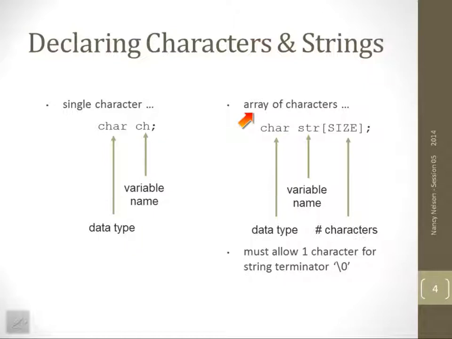Now, if we want to represent a string, in C we do that as an array of characters. So here our data type is char, as it was over with a single character. I've called my variable str, which is pretty common when we're working with strings. You'll either see s or str. And then we need to tell it how many characters that string has to be able to hold. Now it's important to remember when you're talking about this size that it has to have enough space to hold all the characters you want to use plus one more. And that extra one is a string terminator.